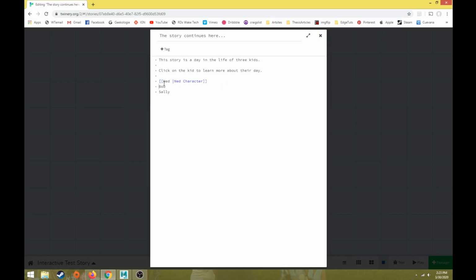So let's do that instead. So we're going to do left brackets. We'll do space and straight line. And we'll do Bob character. So where it says Bob character, that's going to be the passage name. But the text that we see when we click on that is just going to say Ned.